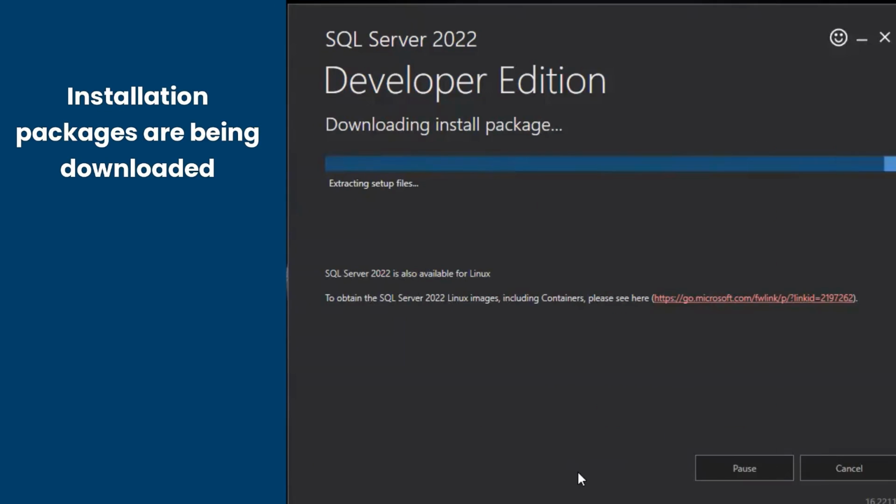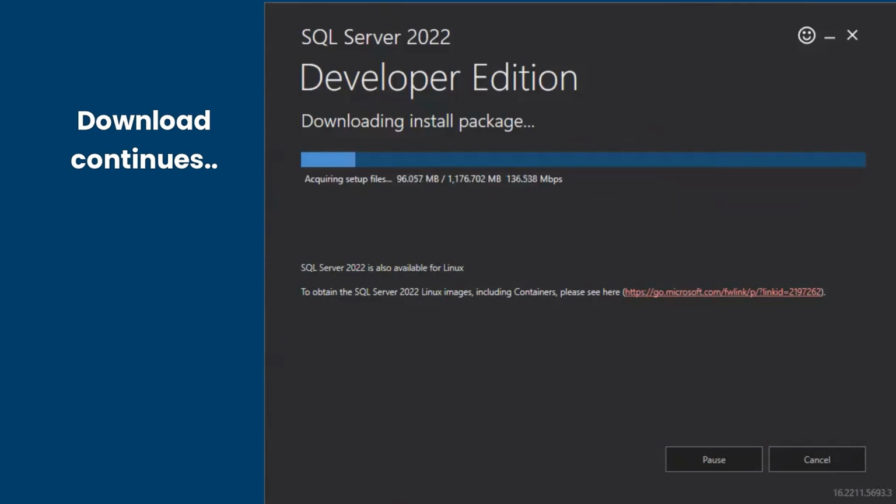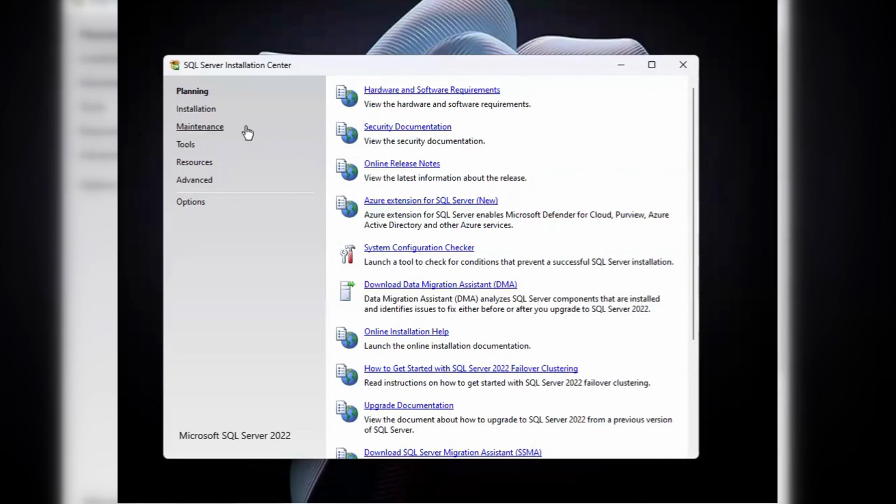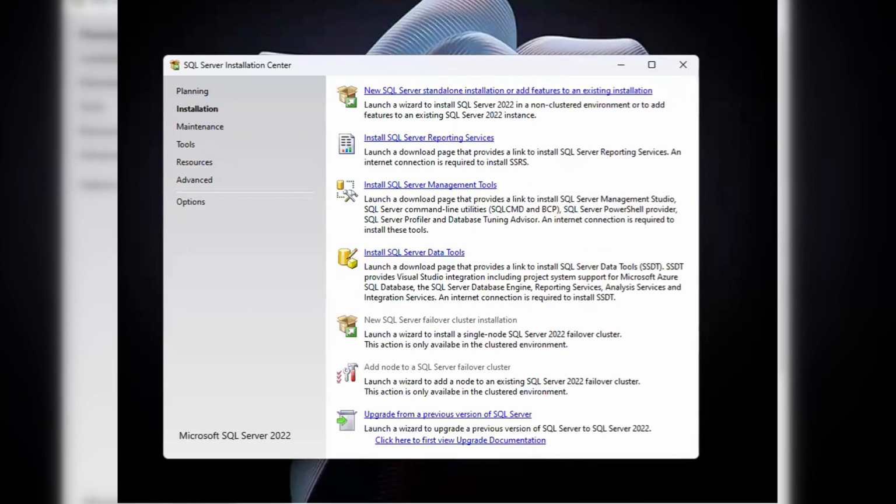Here, it starts to download the installation packages. The download continues. Boom! The download completes here. Of course, your installation will take longer than this. It brings you here ready for the installation of SQL Server. Click on the installation link on the left navigation here. This is where you select the standalone SQL Server.